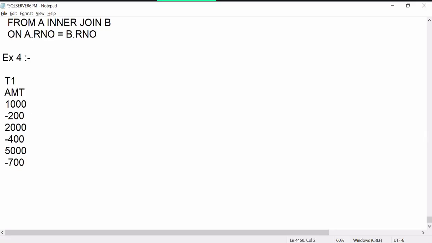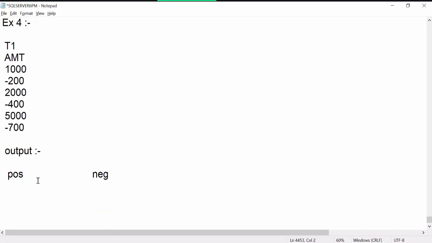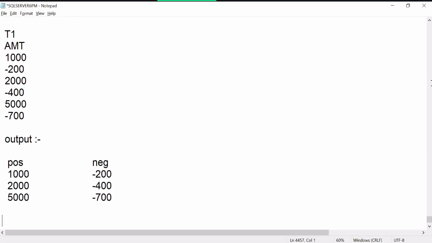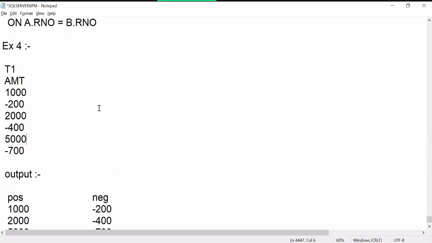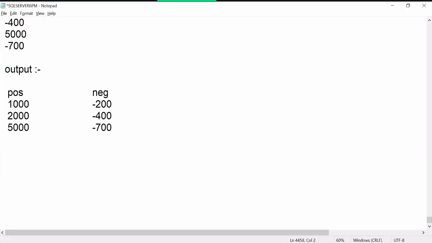This table contains amounts, positives and negatives. What is the output I want? I want positives and negatives separated: positives in one column, negatives in another column. This is 1000, minus 200; this is 2000, minus 400; this is 5000, then minus 700, like this. Separate positives and negatives. How to do this?